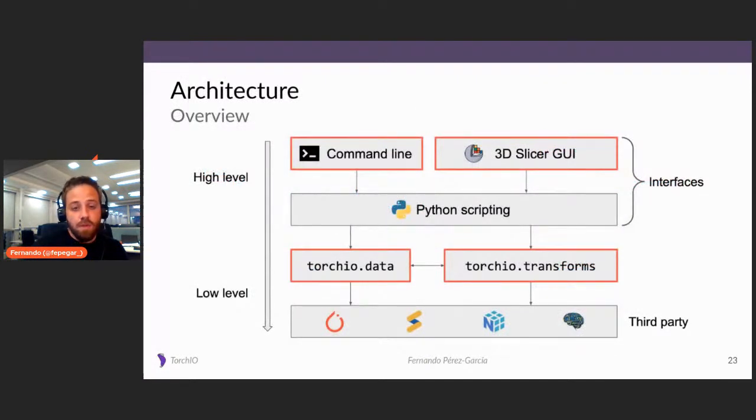The architecture: the library is based basically on PyTorch, NumPy, SimpleITK, and NiBabel. So SimpleITK and NiBabel are medical image libraries used a lot for I/O, but also for the preprocessing and augmentation. I'll talk a little bit about the interfaces later, but for now, the most important modules in the library are data and the transforms module, which I will present now.